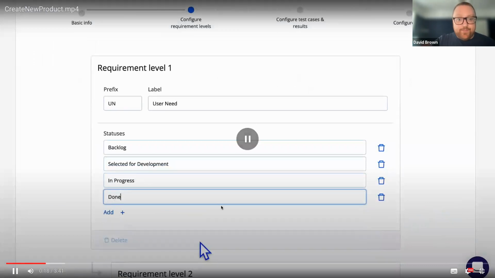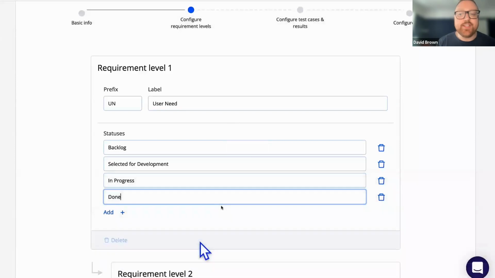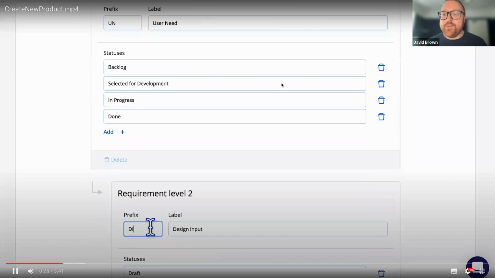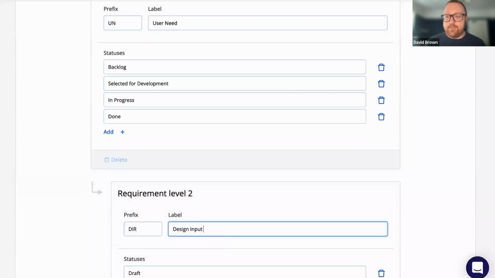On the second step, this is where you're going to configure each level of requirement. You can have up to 3 levels of requirement, and by default, the labels applied are again, user need, design input, and design output. Additionally, here you can define the phases or statuses that you'll use to develop the product requirements. To demonstrate the options available for customization, I'm modifying some of the default options. As you can see here, I've modified, or you'll see in a moment, I will modify the prefix, the label, and I'll define my own statuses.